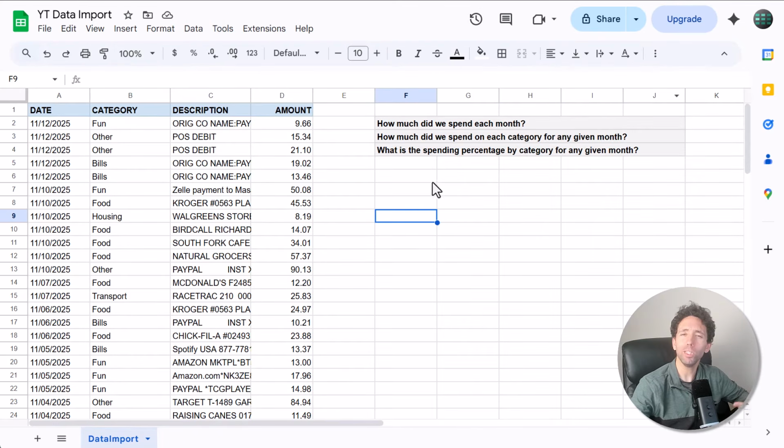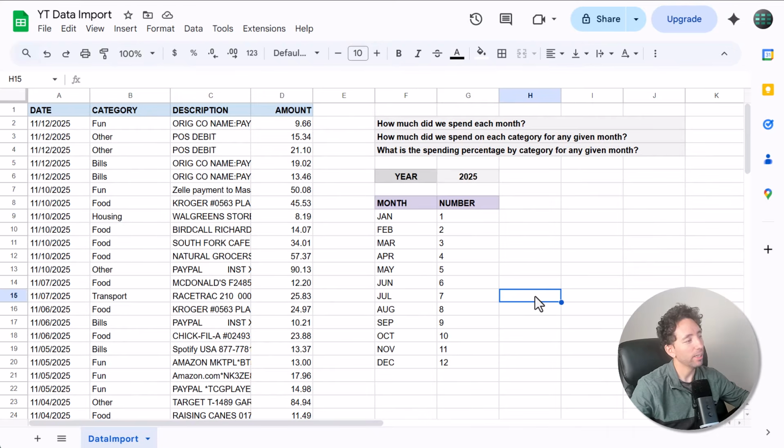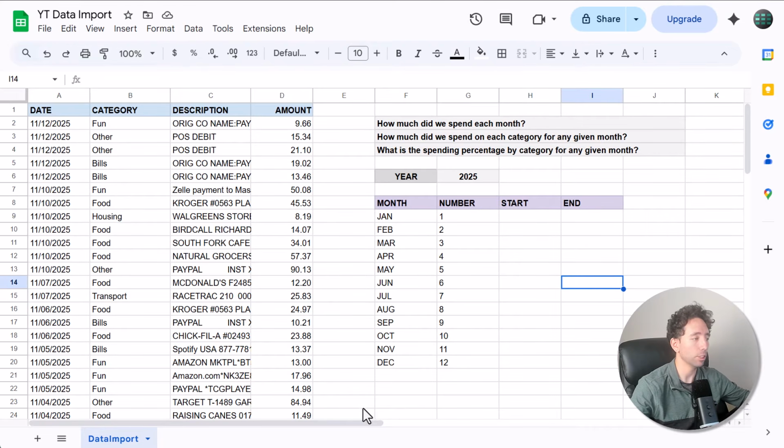First, how much we spent each month. For this, we need a specified year, and then a list of all the months. We also need numbers for the months too. This will allow us to calculate the start and end date for each month.